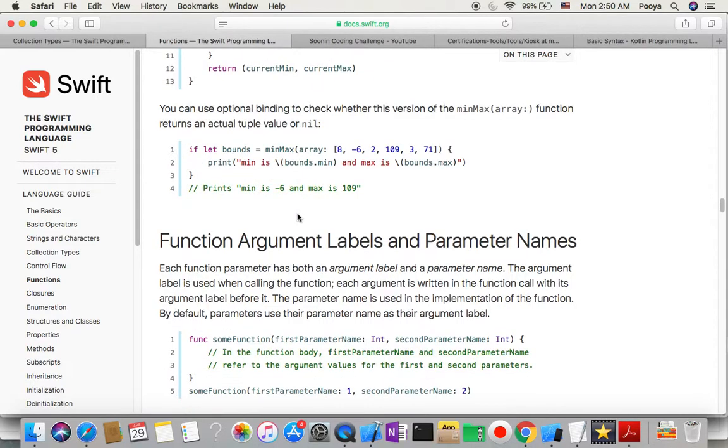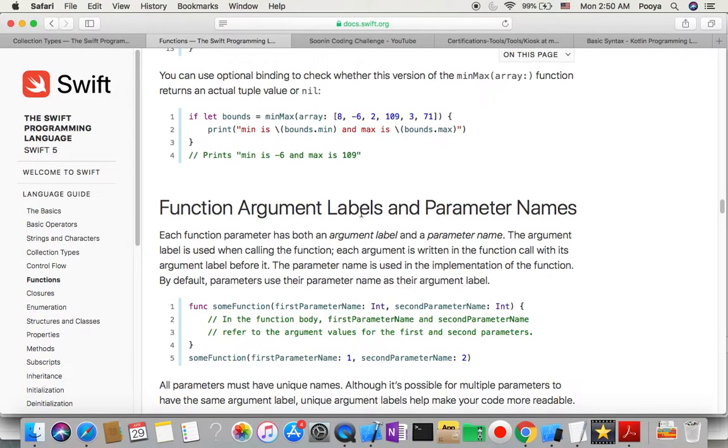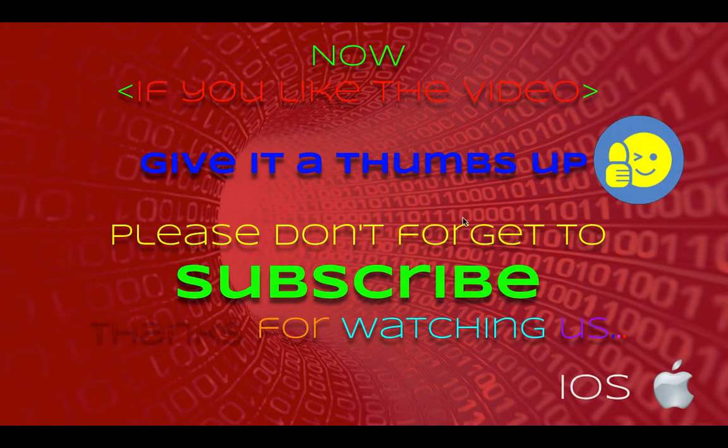In the next part, we will go over function argument labels and parameter names. Yes, that's it for today.